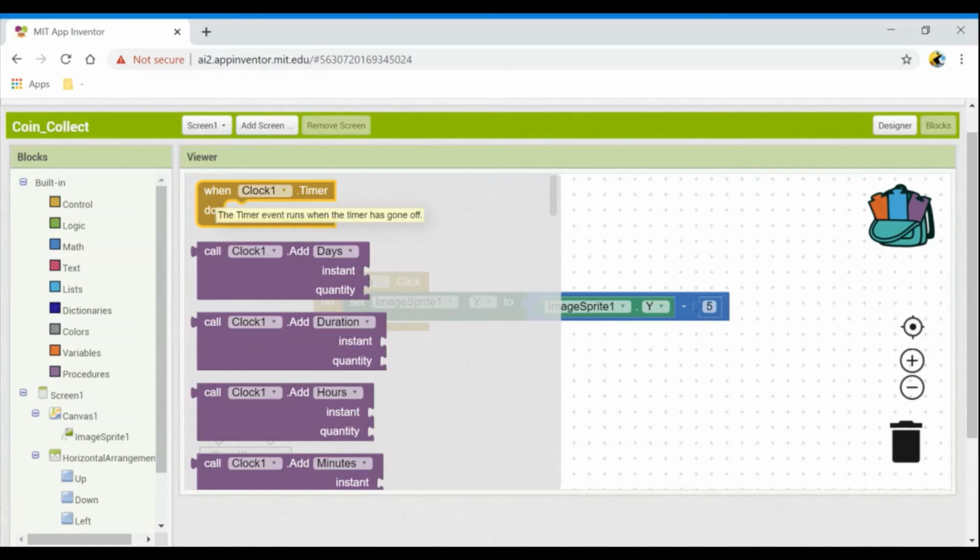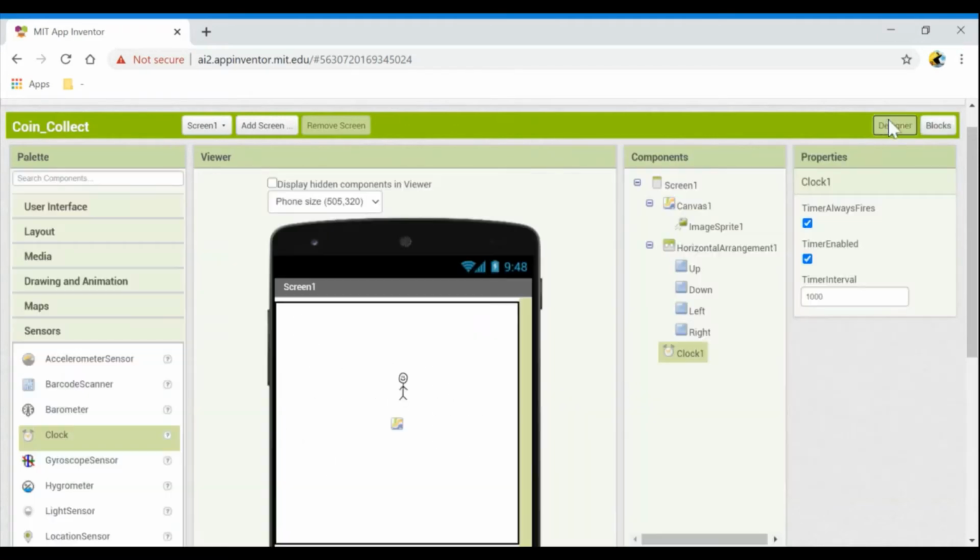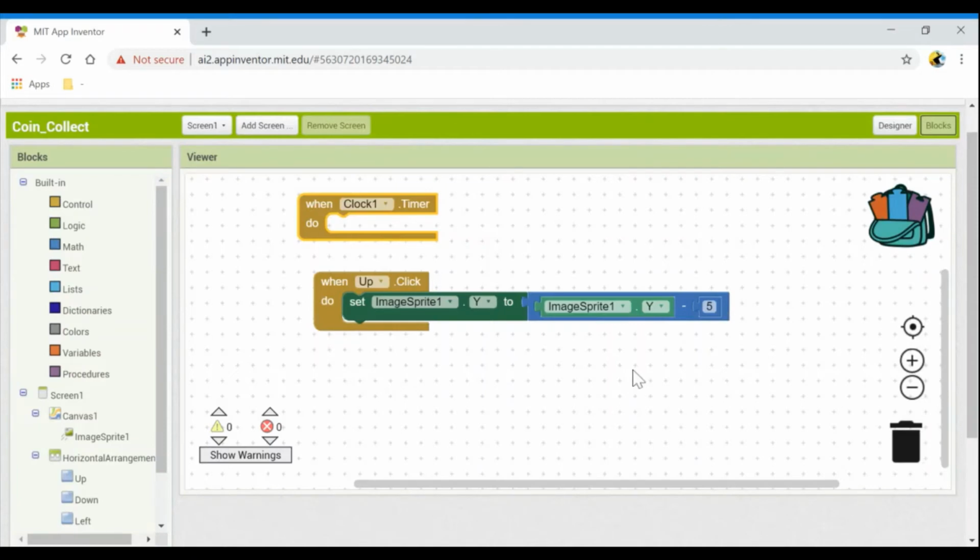So let's choose that. Now, whenever our button is clicked, we need to enable the timer so that as the timer keeps firing, it keeps moving the person up. When we lift our finger from the button, the timer enabled is set to false, which stops the person from moving. So let's work that out.